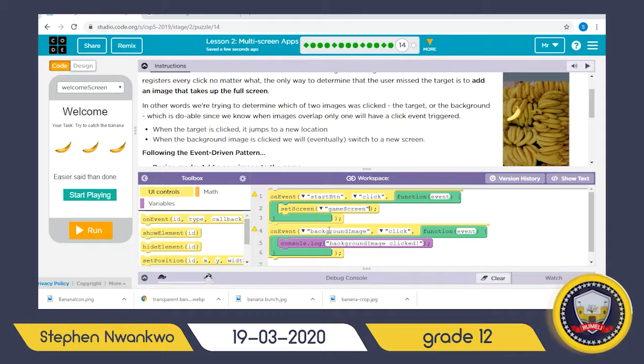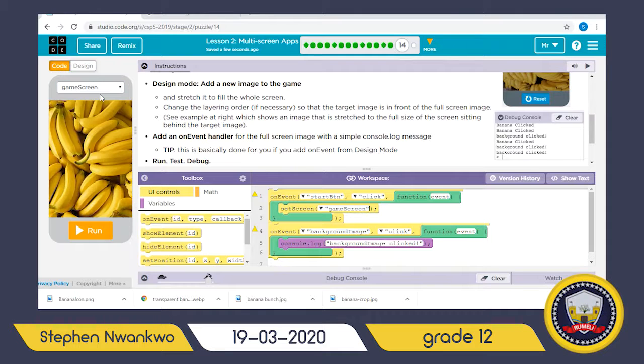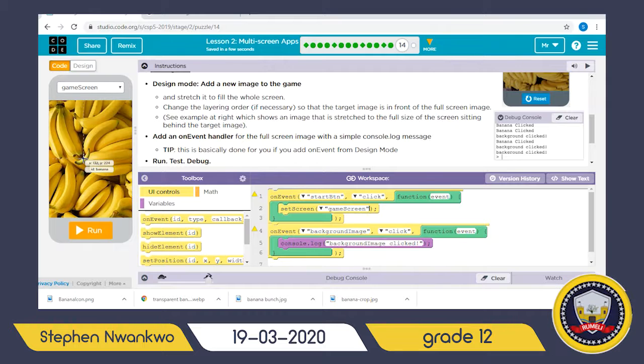Alright, so when you click the background image, we have background image clicked. This is the console.log statement. Banana clicked, background image clicked. Now something is missing. What is missing is this: in the game screen, this particular image of a banana, because when you click on this banana, it's supposed to be jumping all over the screen, moving from one part of the screen to another.